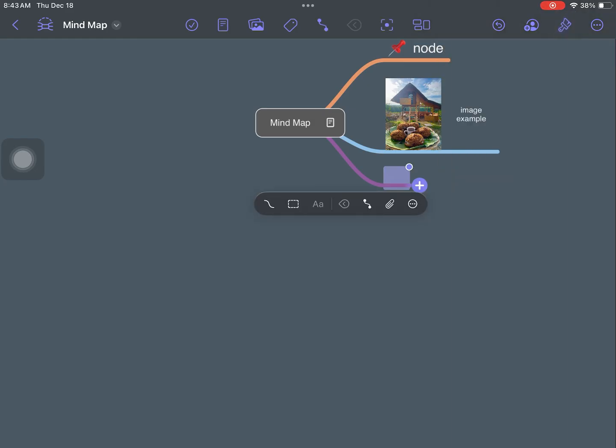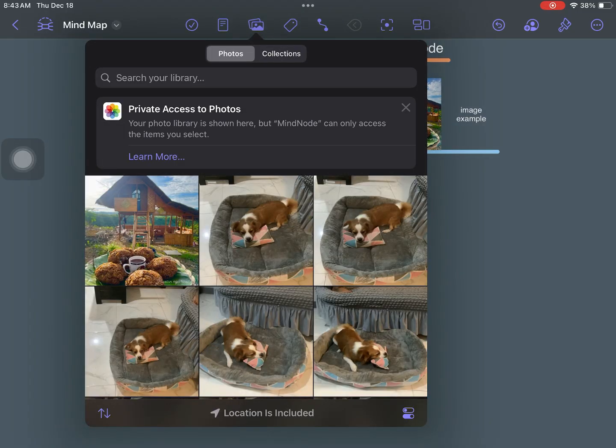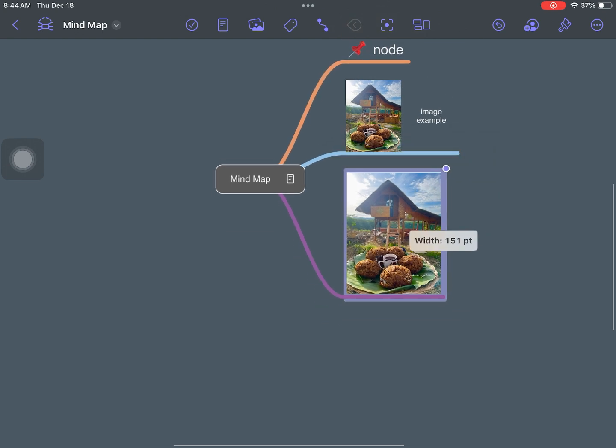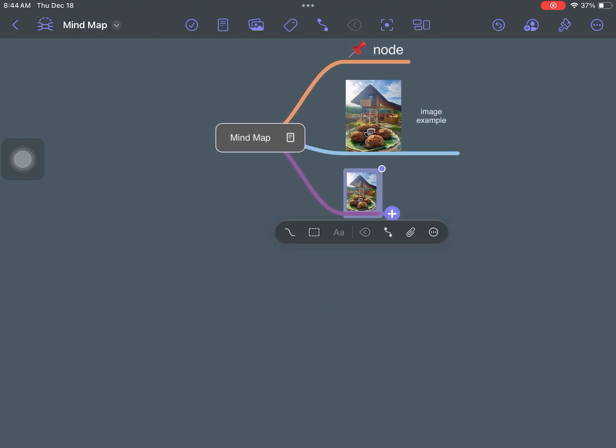As soon as you select the image, Mindnode attaches it to that node automatically, so there's no extra placing or linking required. If you're on a Mac, you also have the convenience of drag and drop. Just grab an image from your desktop or a Finder window and drop it onto the node. Mindnode will handle the attachment for you.